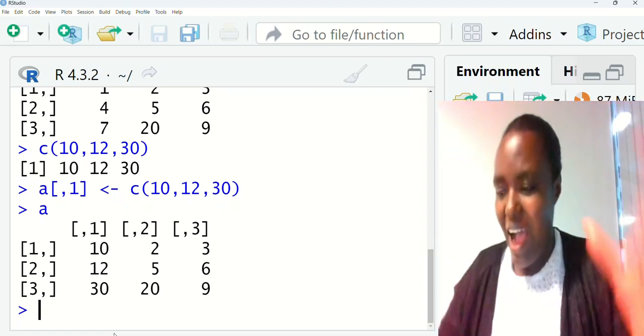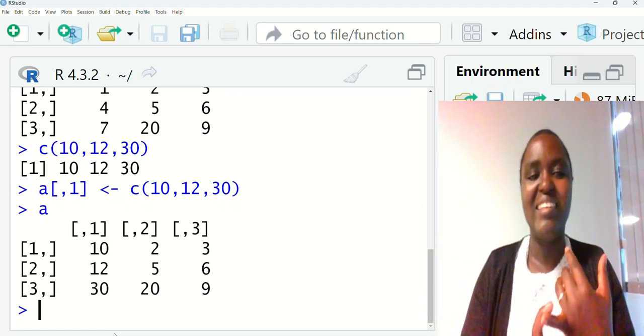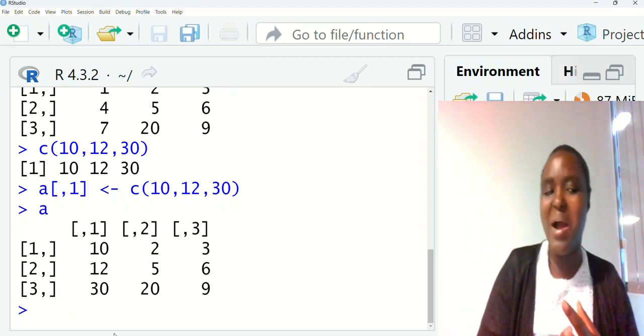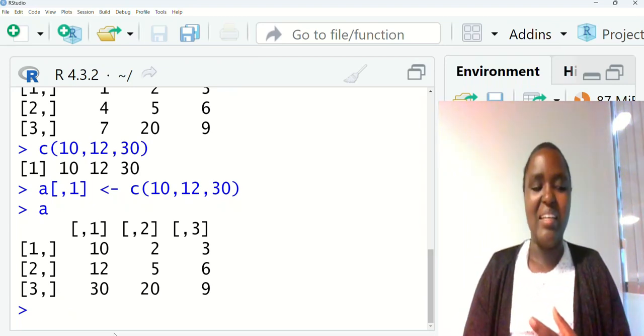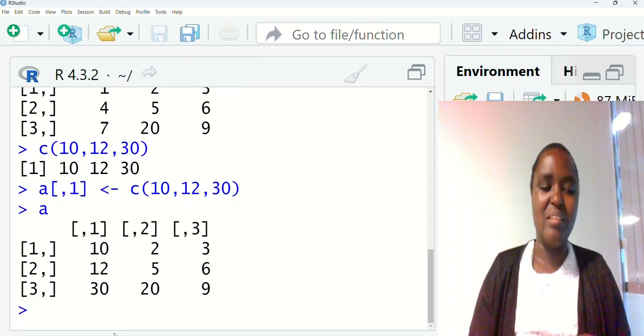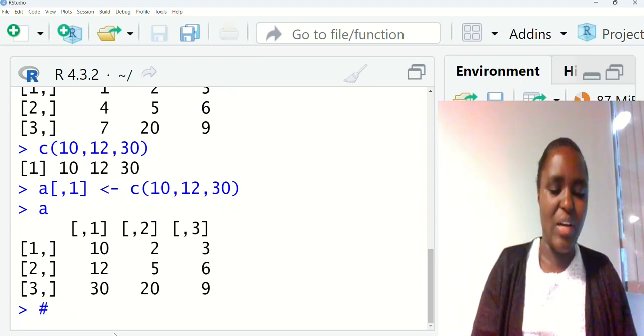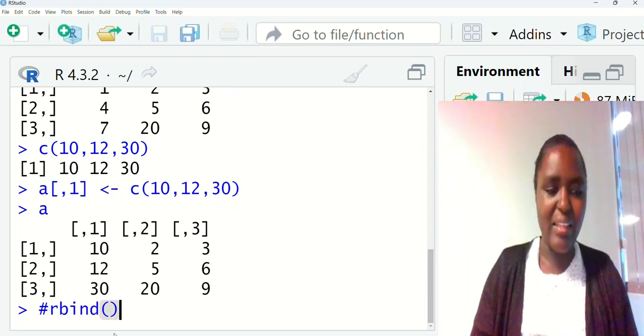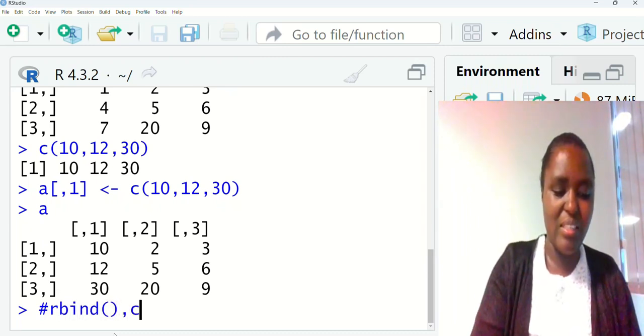But then how can we add another row or another column to our matrix? This is done by using these two functions. There is one function rbind, and the other function is cbind.